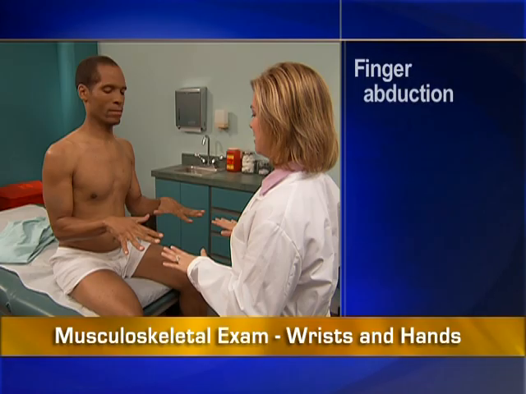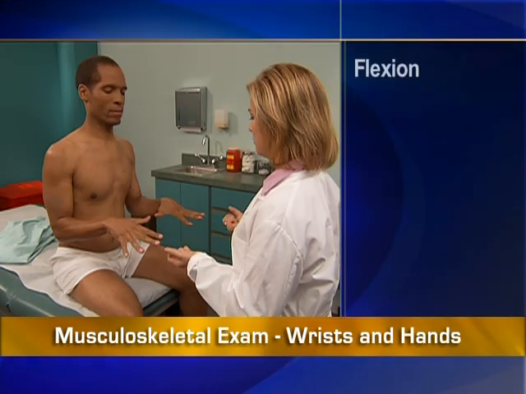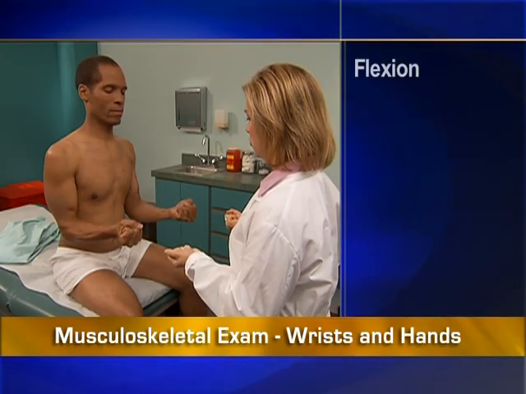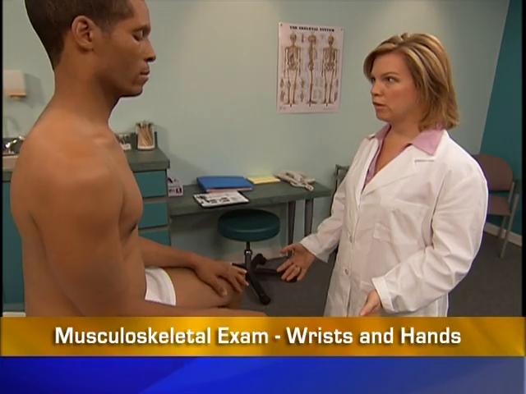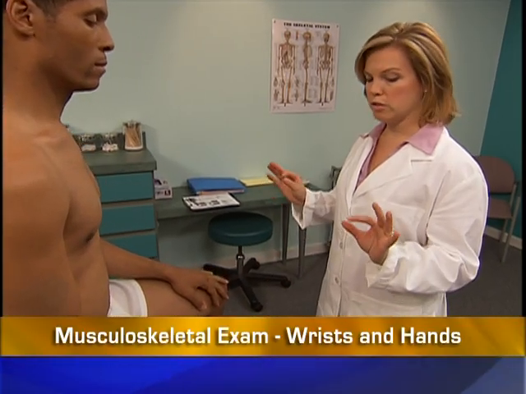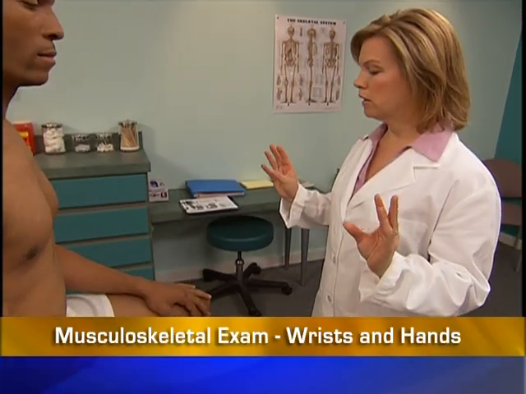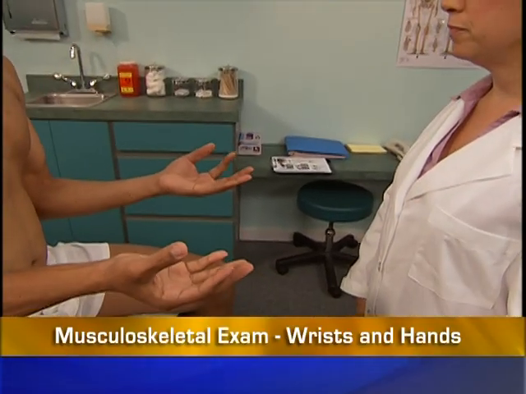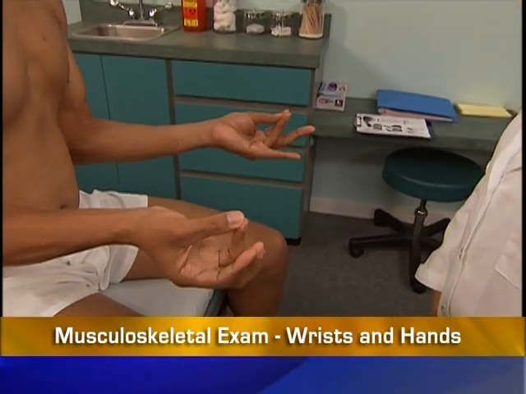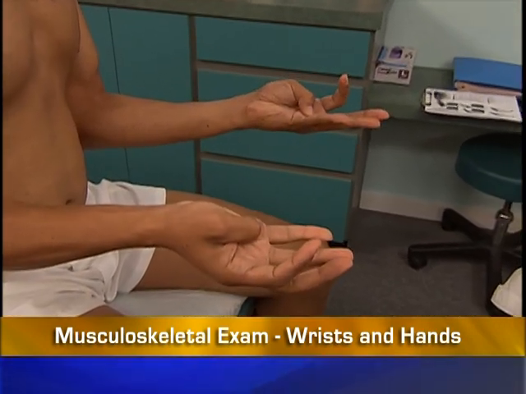Good. Now I'd like you to make a fist with each hand. Also ask the person to make a tight fist. Good. Now I'm going to have you touch the thumb to the tip of each finger and to the base of the little finger. The response should be equal bilaterally. Good.